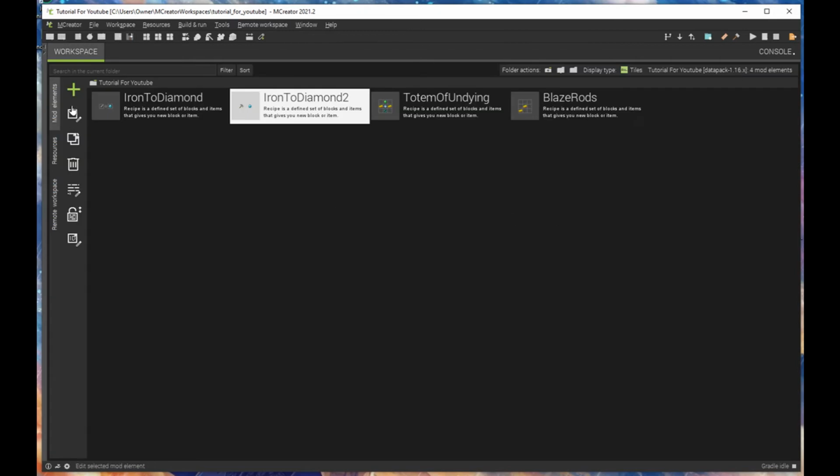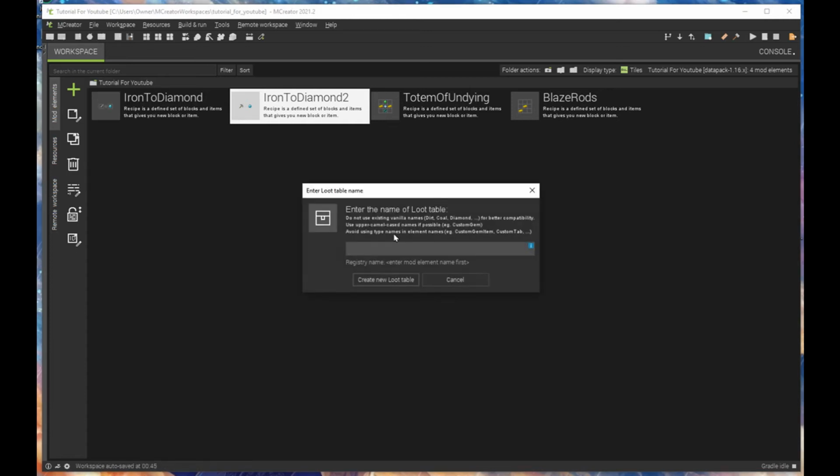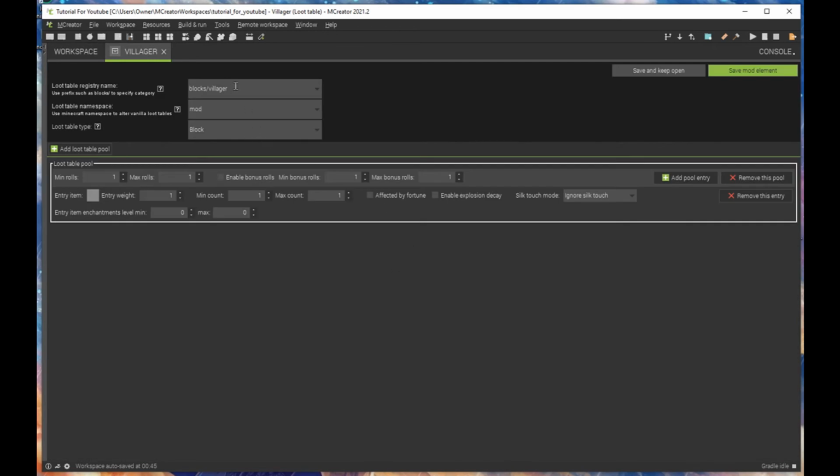Perfect. Now, the final thing we're going to do is create a loot table. Alright, and we're gonna modify the loot table for the villager. Okay? Now, this is going to look very confusing.